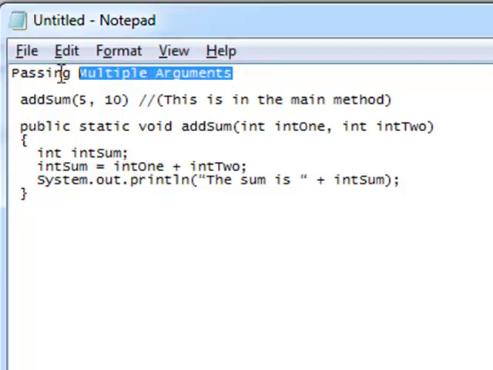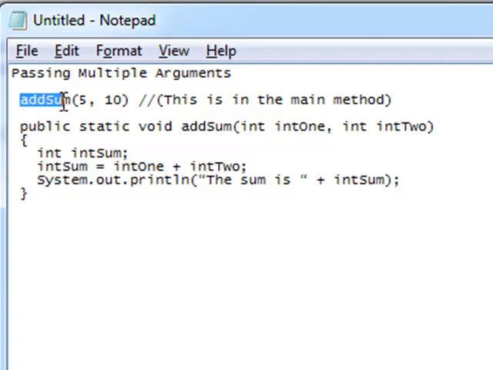Hi there. Today we're working with passing multiple arguments to methods. So let's say we want to send two values to a method instead of just one. Here's how you would do that. Let's say we want to send the values of 5 and 10 to the method called addSum. Well, here's how you do it. You just put 5, then a comma, and then 10 in the method parentheses right here.